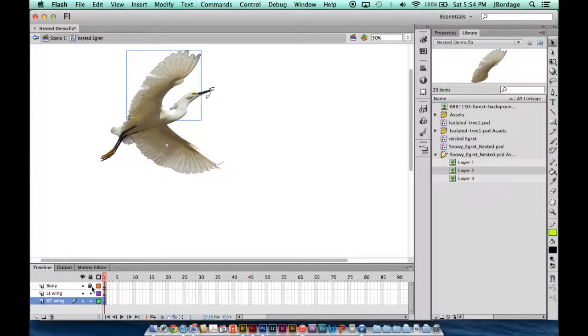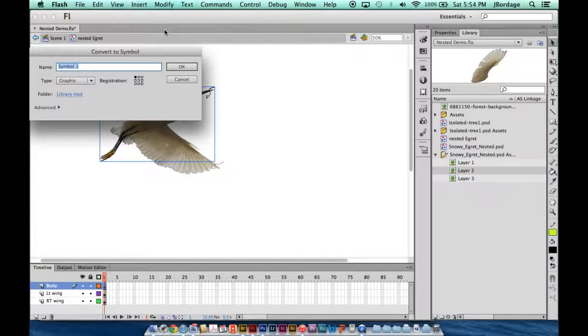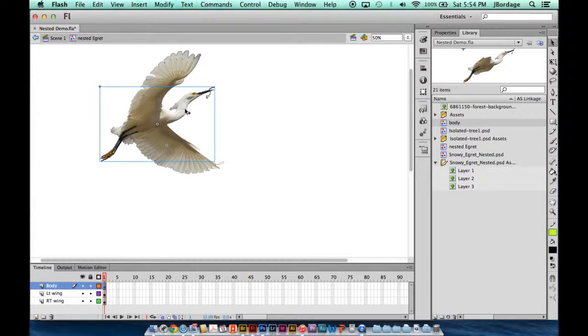So I'm going to go to each body part. I'm going to start with the body. I'm going to unlock it so I can do it. I can tell I'm on the body because it immediately goes to the body layer. I'm going to go to Modify, Convert to Symbol, or hit the F8 key, and I'm going to call this body to match the layer. I have a graphic symbol here. I hit OK. Okay, so now we have the body as a graphic symbol.